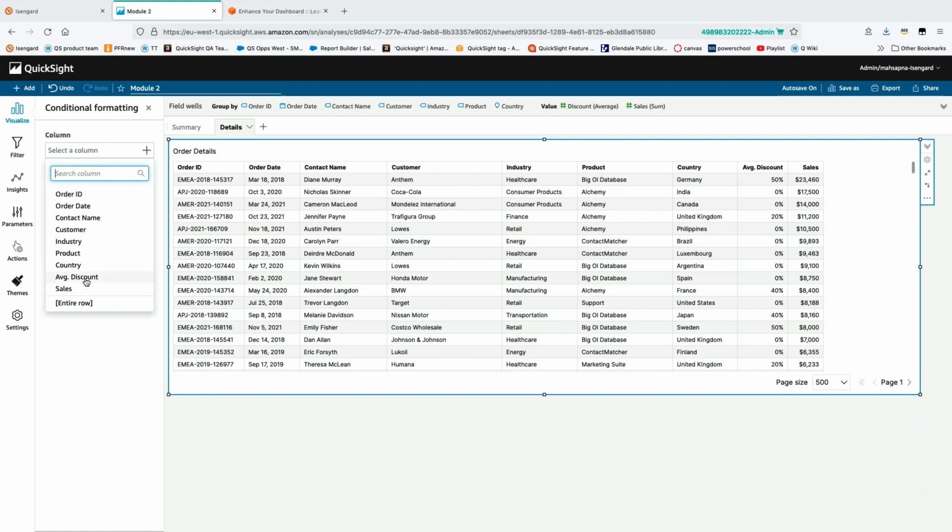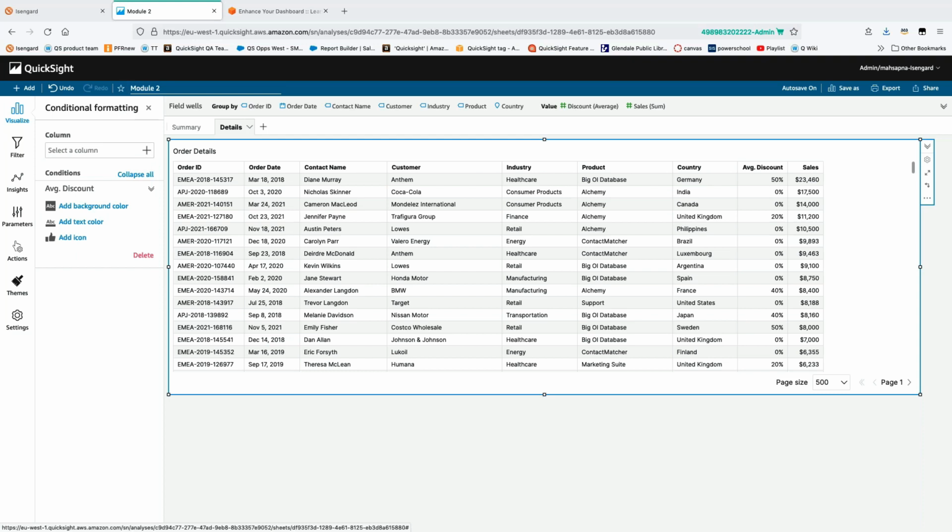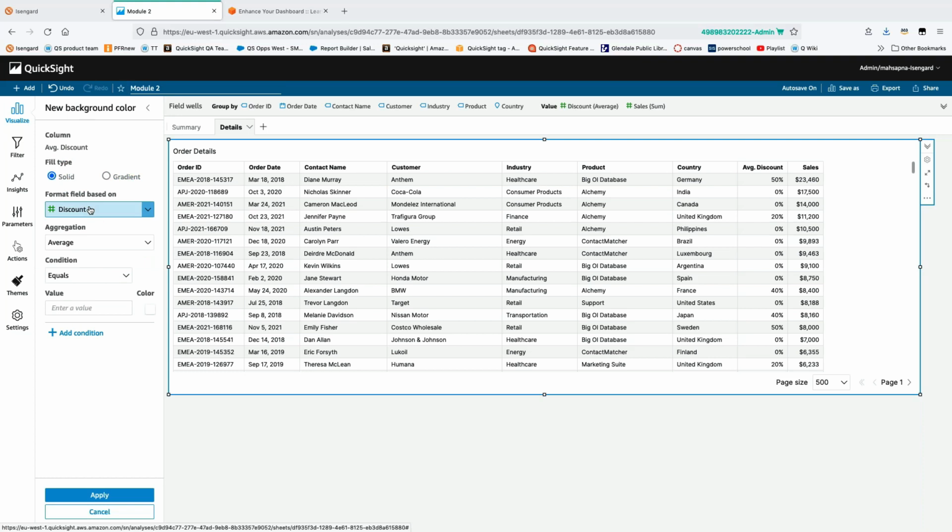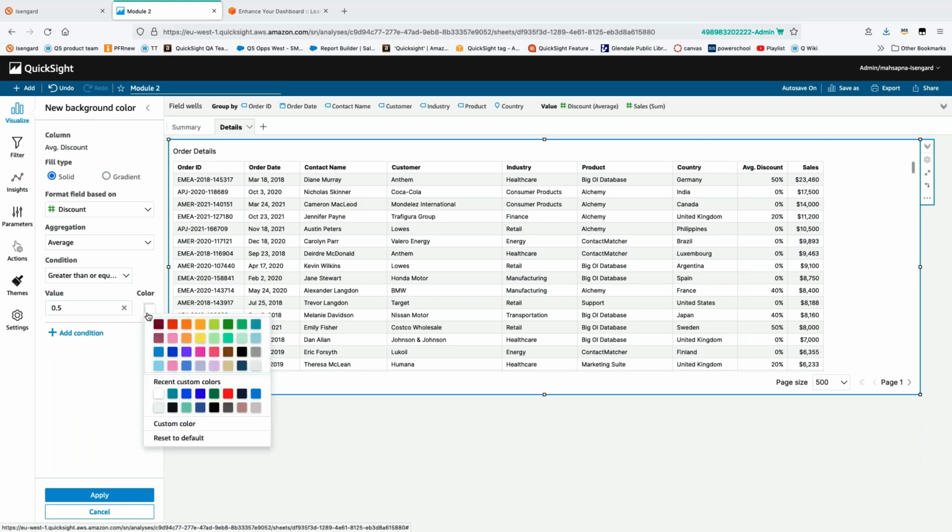Obviously, discount is the driver column right now for me to decide whether a row gets highlighted or not. So I'm going to select average discount and I'm going to change the background color. So I'm going to say add the background color if my average discount is greater than or equal to 50%, which is nothing but 0.5. Then make it red color.